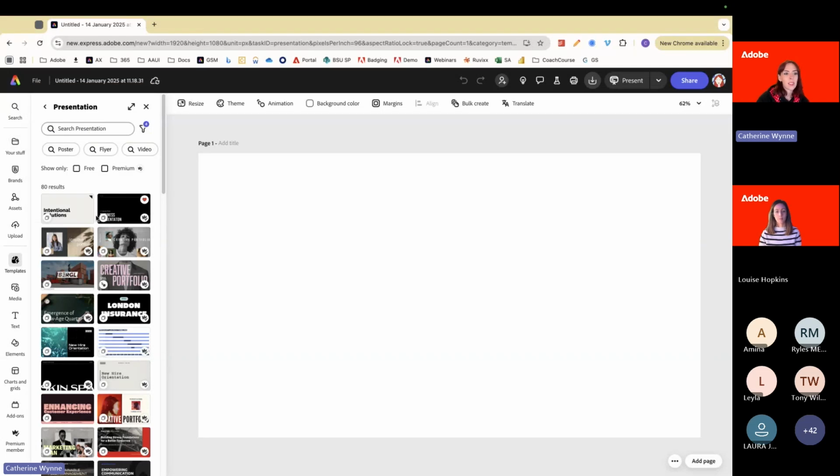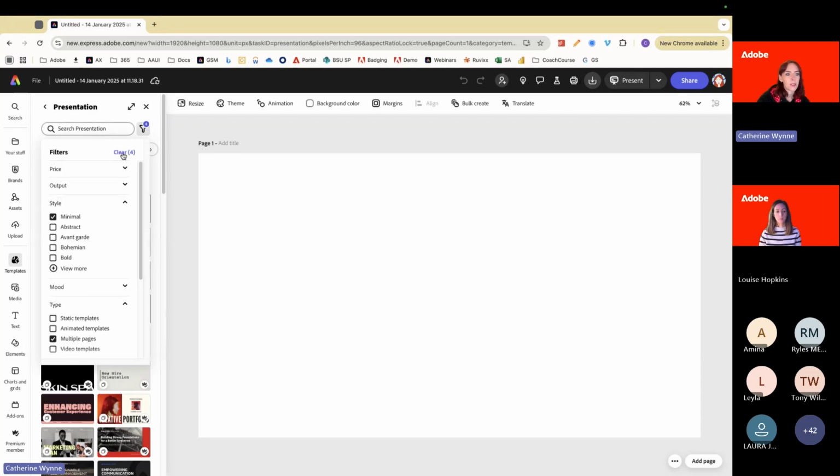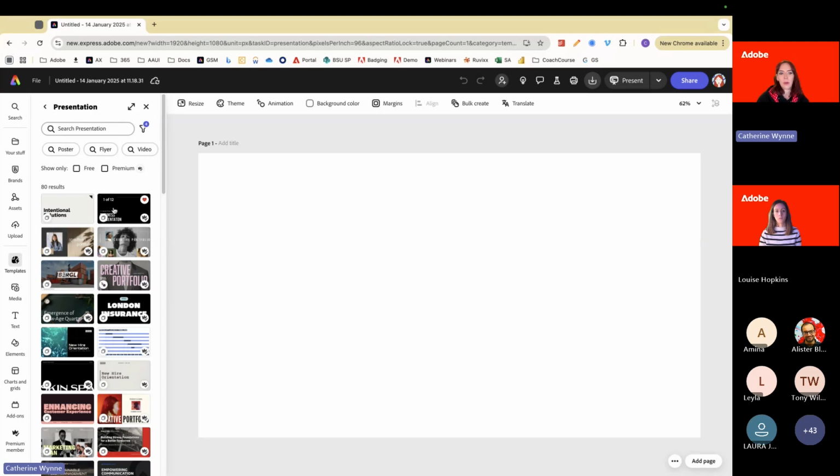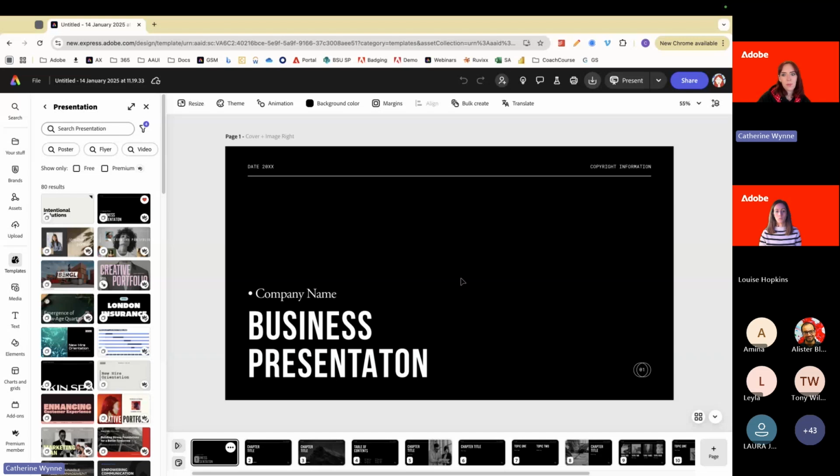So to filter these down, we've got 80 results. I've got some filters active on here at the moment. You can choose the different style and also the type if you wanted, say, animated templates. But I like to go for the multiple pages just because that gives me a lot more choice with the kind of style and the layout of the pages you can choose from. So you can see this one here has got 12 different pages. So I'm going to go ahead and just click on that one.